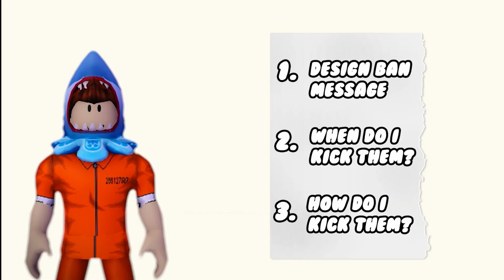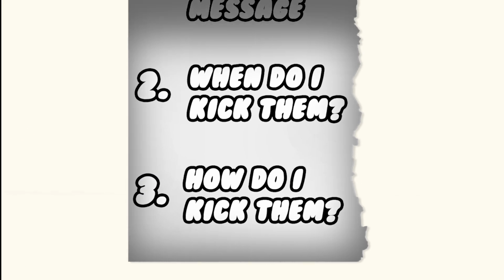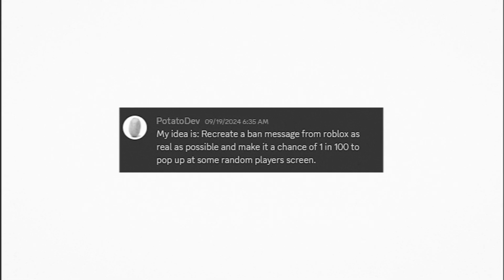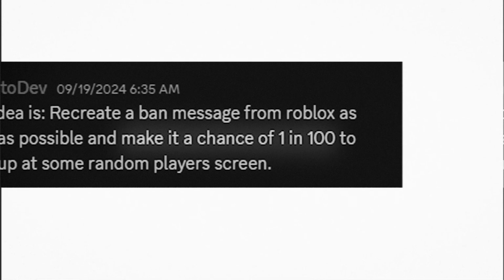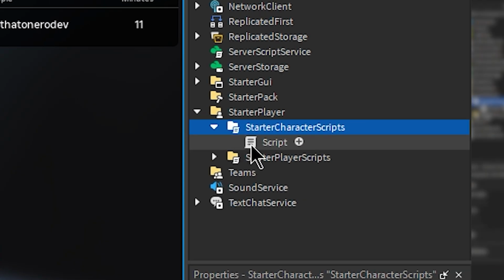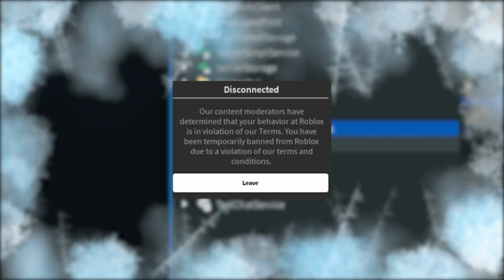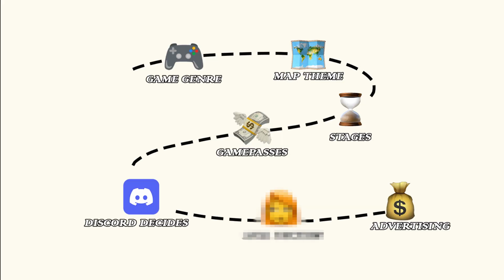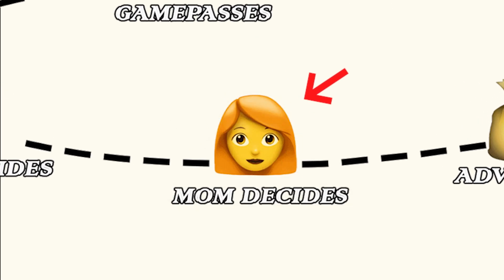So now all I need to do is figure out when to prompt it and how to actually kick the player. And luckily, Potato Dev said in the message that he wants it to prompt every 1 in 100 times. So every single time a player dies, there's going to be a 1% chance that it comes up. And when it does come up, this script freezes the player and makes them leave the game when they click the button, which leaves us with pretty much our last challenge, which is getting my mom to choose a game idea.